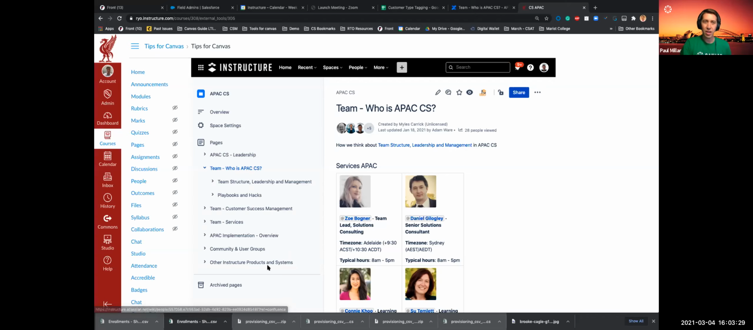Yeah, and if it doesn't work, then you just tick that box that says force open in a new tab. And it'll just open up a new tab instead of trying to include it on the Canvas page. That way you just have easy access.